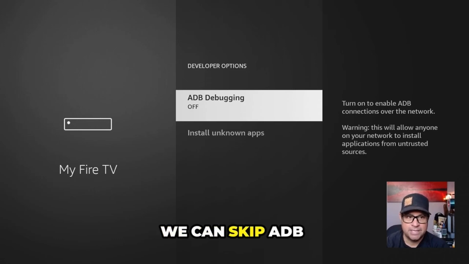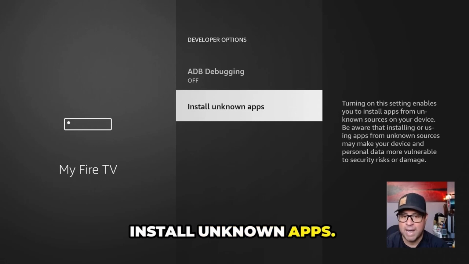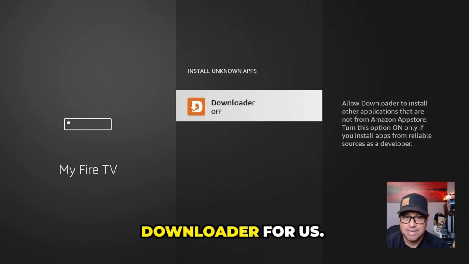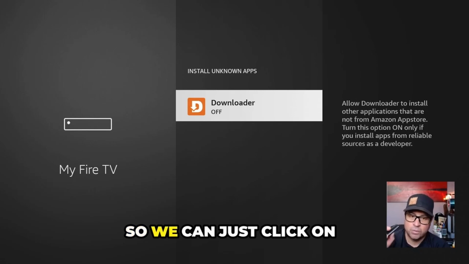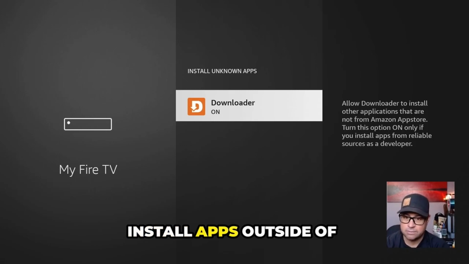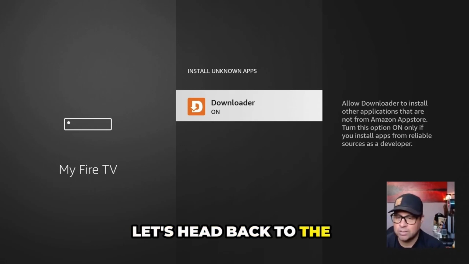We can skip the ADB debugging and highlight Install Unknown Apps. Click on that and it'll have highlighted Downloader for us. So we can just click on Downloader and turn it on, and this enables Downloader to be able to install apps outside of the App Store. Let's head back to the home screen.